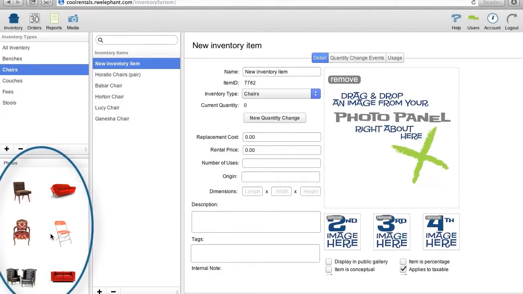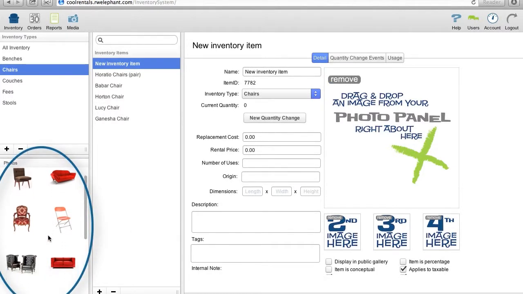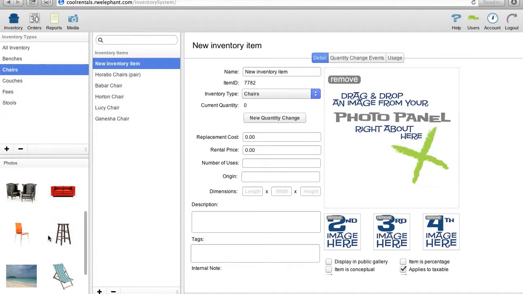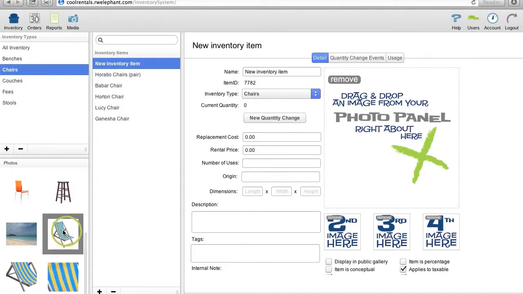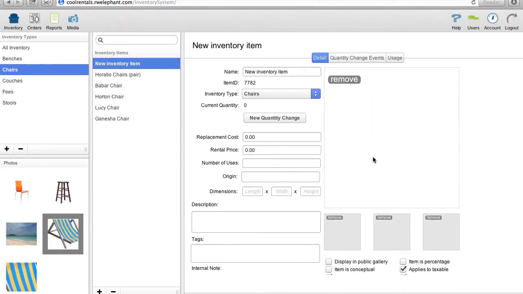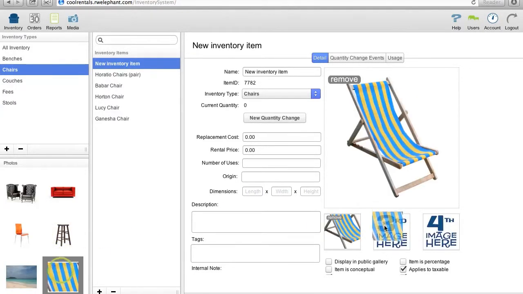From the photo panel on the left, choose the picture of the item you're creating. We'll drag and drop it to the box on the right. Repeat for your second, third, and fourth image.